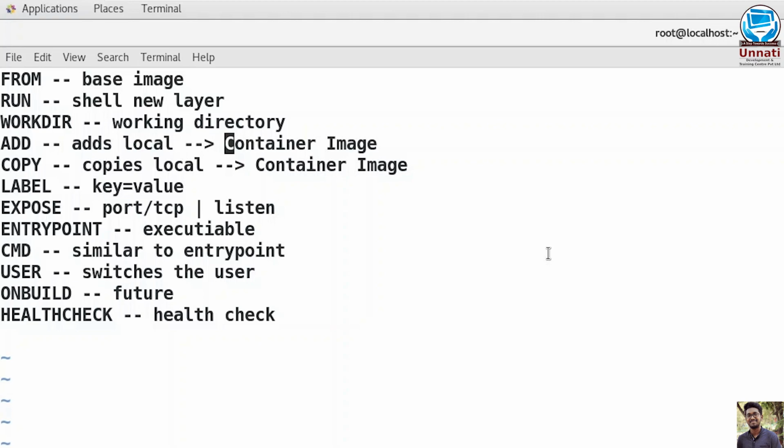LABEL. The label is in the format of key equals value. Labels can be anything. For example, maintainer equals maintainer name. The only thing you have to keep in mind while assigning a label is that it should be present in key equals value format.